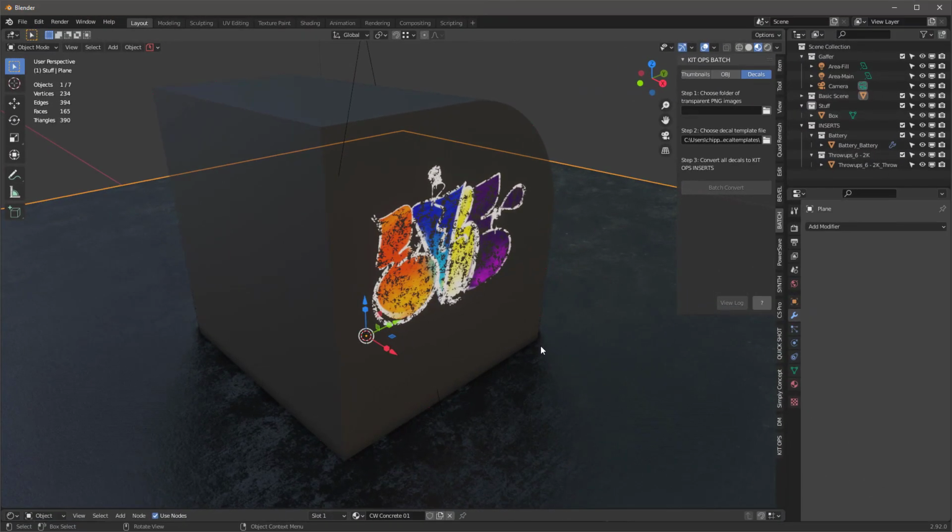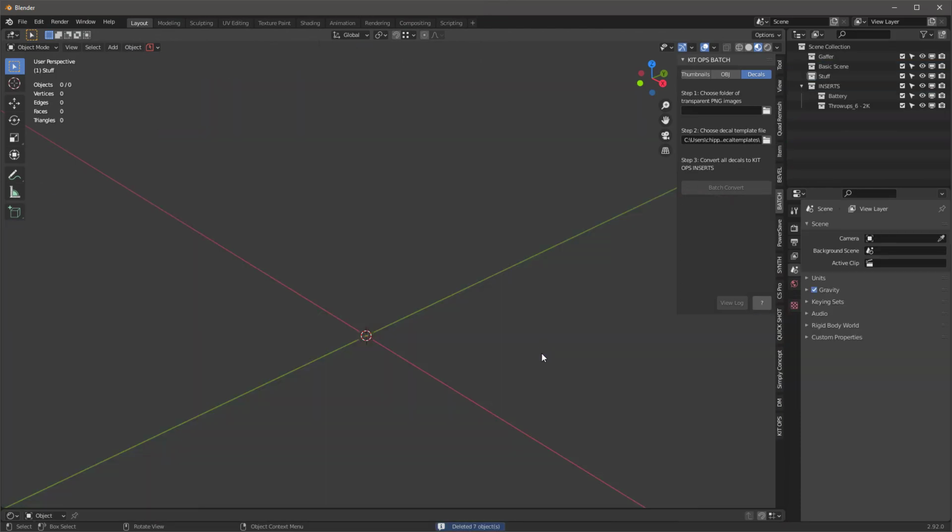Okay, so now let's go ahead and create our own custom decal. I'm going to select everything and hit X and delete everything. I have a blank scene. I can grab all this. Literally nothing in the scene right now.